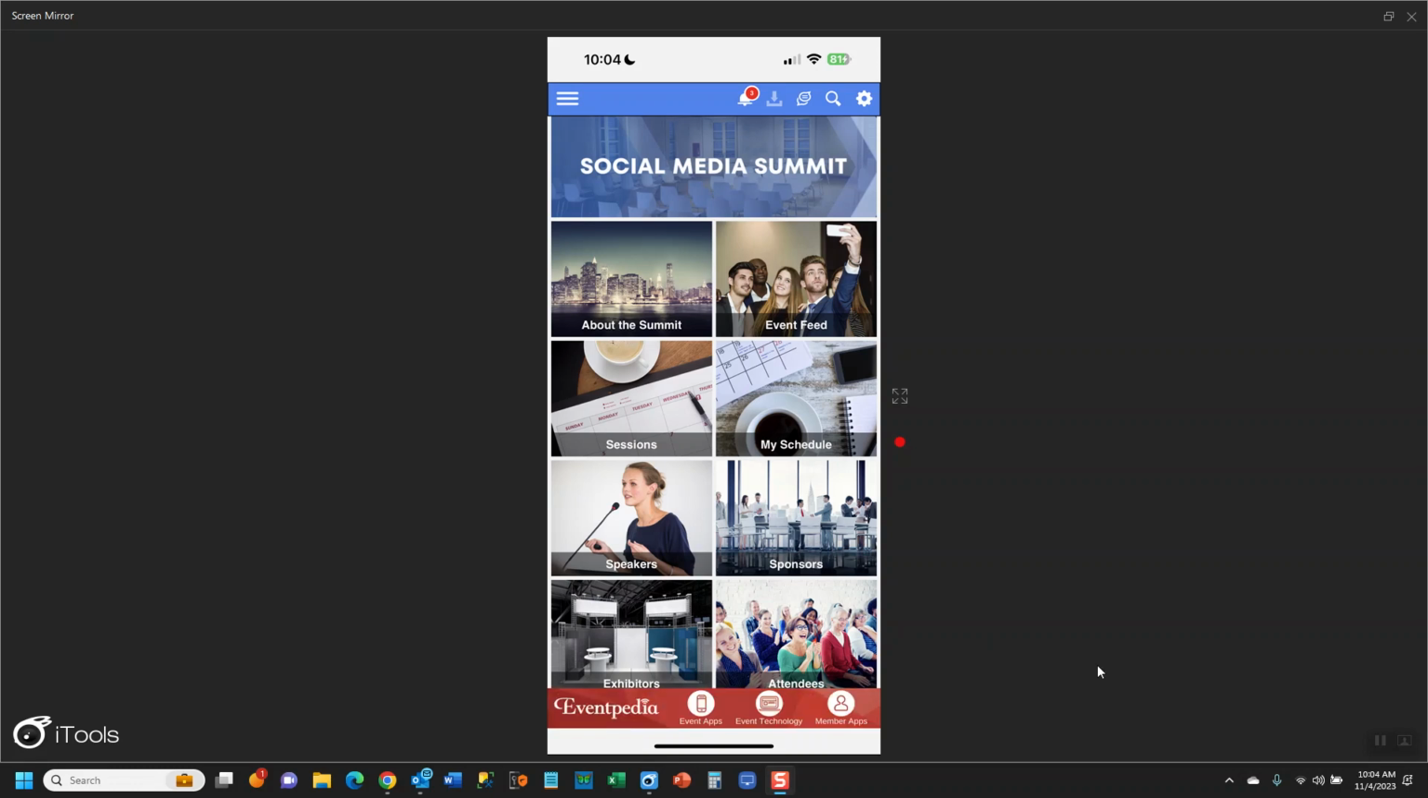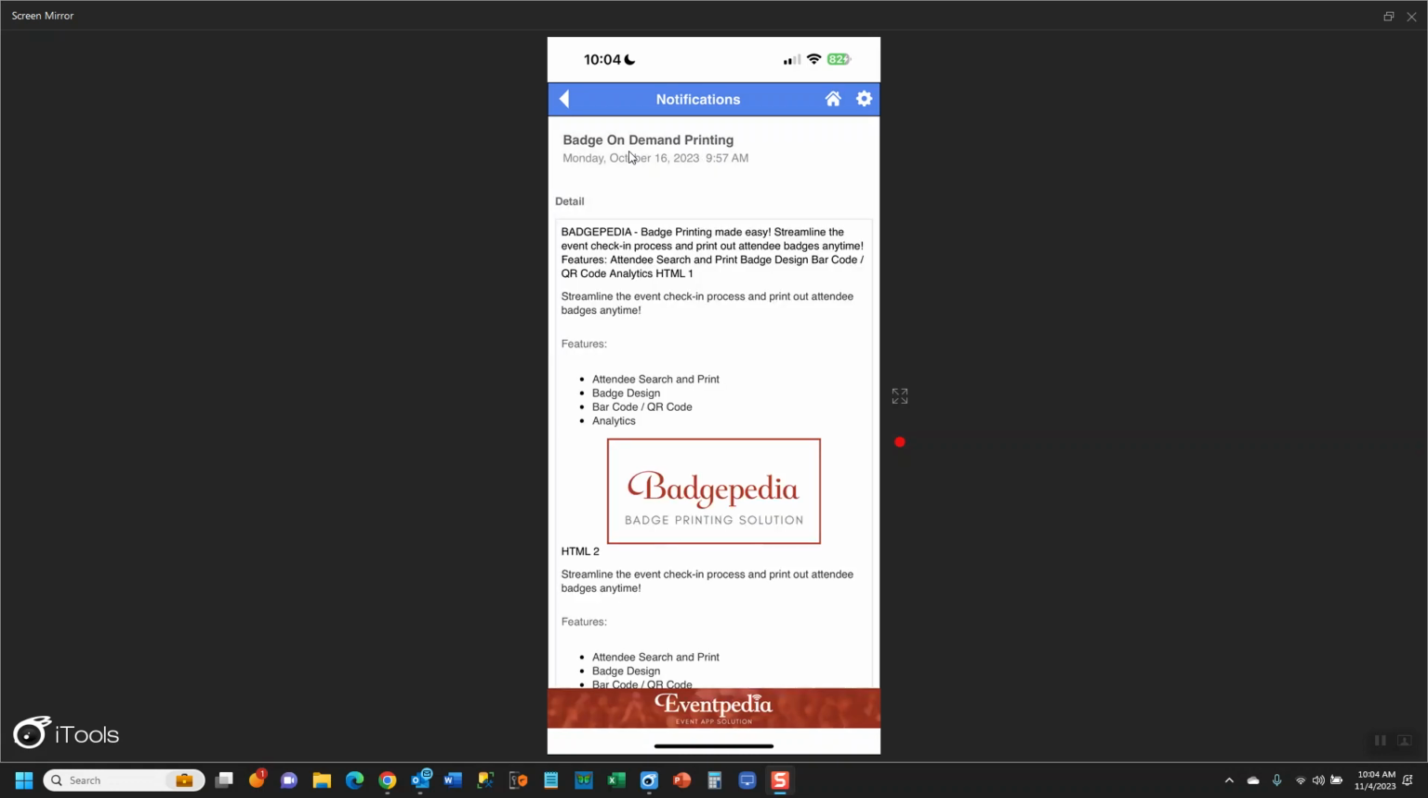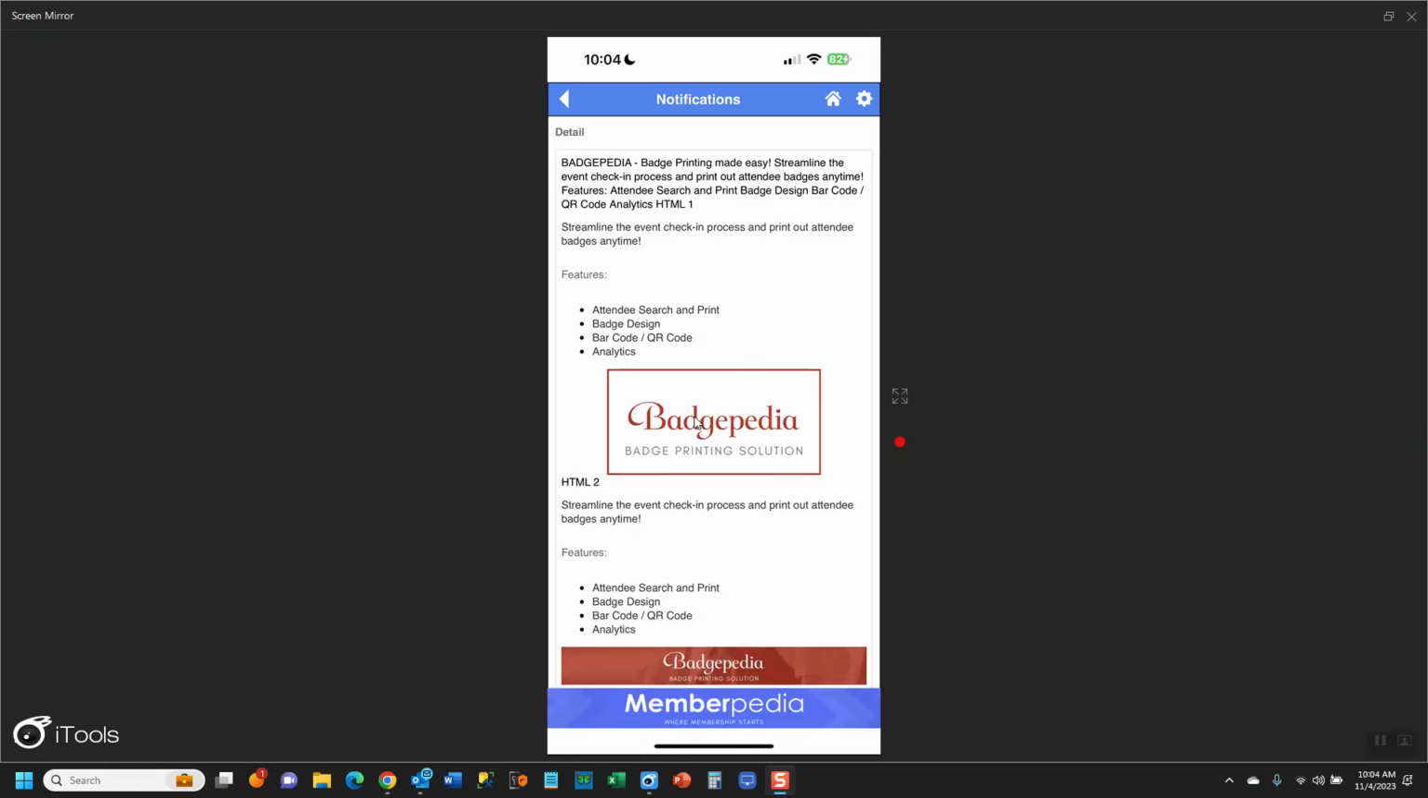Other than that, you can also offer sponsored push notifications. Since our app can also provide HTML content in the details, if you look at batch on demand printing, you can come here and create some sponsor related push notifications. You can sell this and generate some revenue for your sponsor. Notifications can be delivered in real time or based on a predetermined schedule.